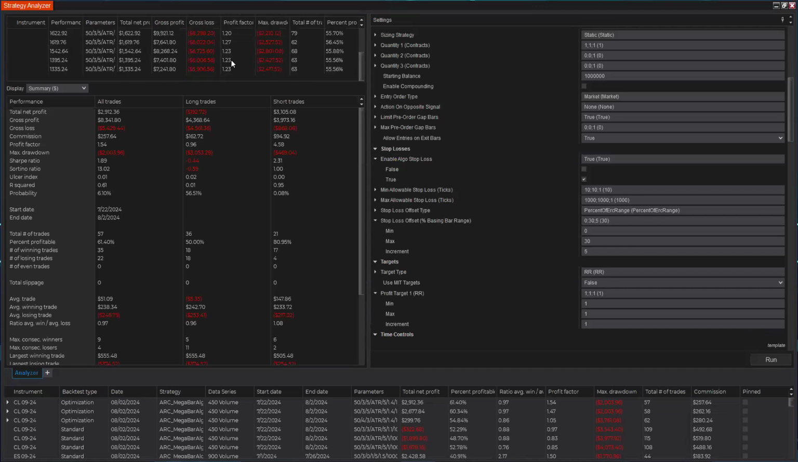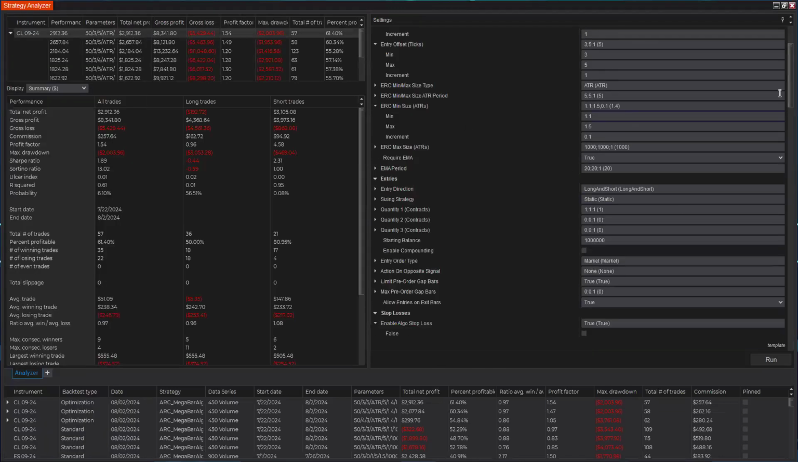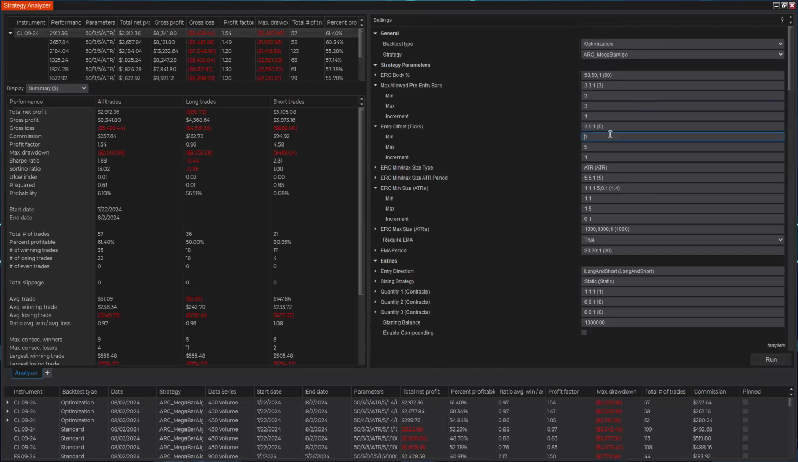Right. So a little bit more profit on that one versus the last. Not a ton more, but all right. So what are our settings here? We could probably lock these in. So 5 offset, and then 1.4 was still the best here, so we'll go with it.